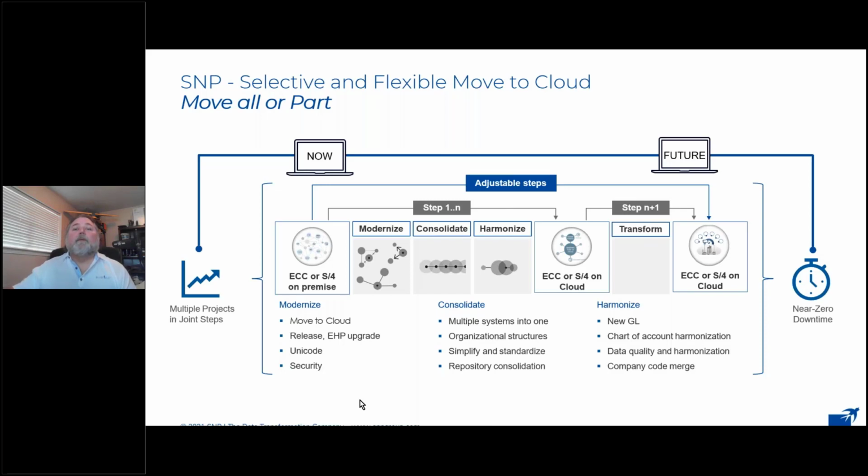And the second question, just to reiterate, is this move to the cloud done through Crystal Bridge?